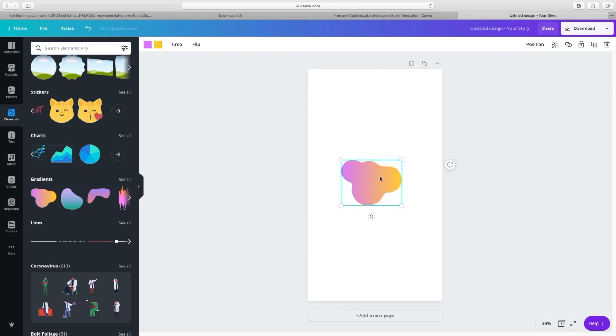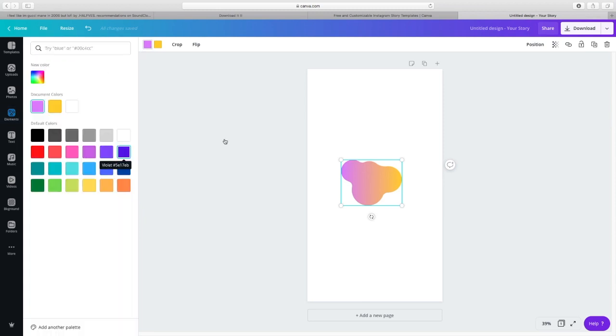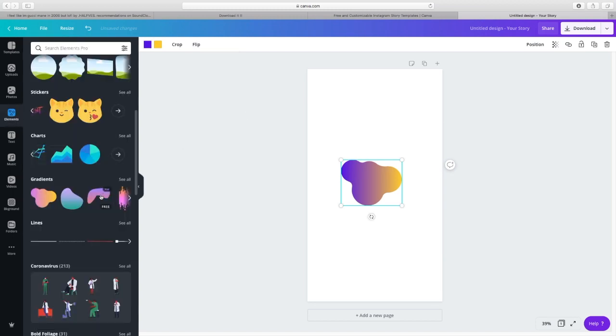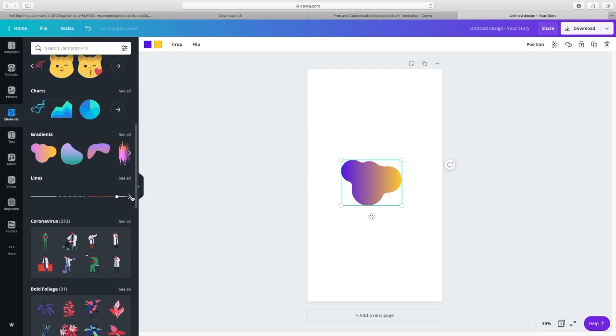So with this gradient here, right now it's a purplish into a yellow. Let's say you didn't want those colors. Once again, you would come up here to the color and you would pick a different color. Just click it and it'll automatically go on there. Up here you have the option to flip it. You can flip it horizontally or you can flip it vertically. Let's continue. Lines. These are just a bunch of different lines that you can pick to add to your design.